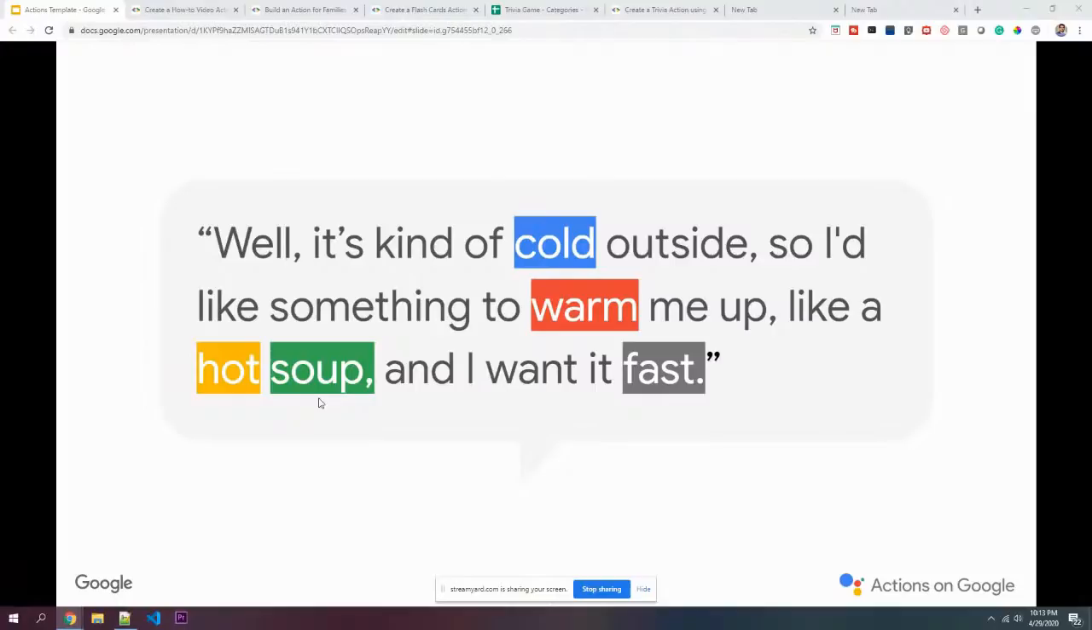So Dialogflow is a conversational design platform where you can pretty much design your conversations just like this, and it will automatically understand, or you can actually tell Dialogflow, this specific intent means this. These are the entities: cold, warm, hot, and fast. So cold here means it's kind of cold outside. He's talking about the weather. So something to warm me up is again nothing to do with the recipe. But hot soup and wanting it fast are the key information that you need to gather so that you understand what the user intends.